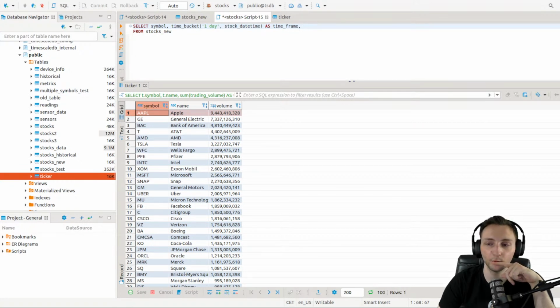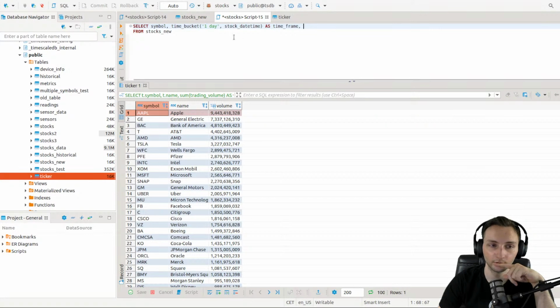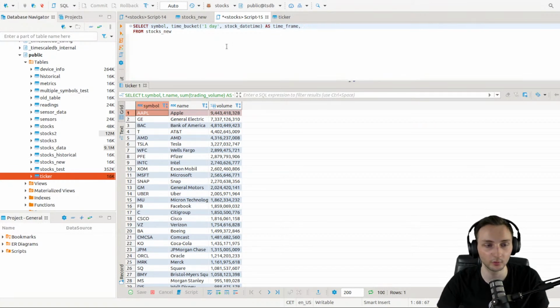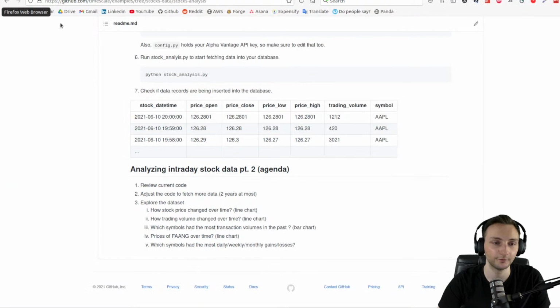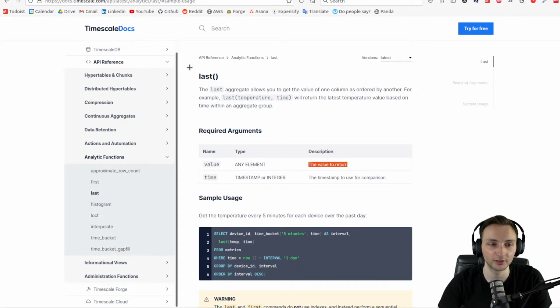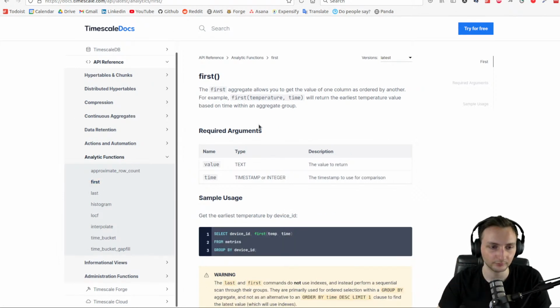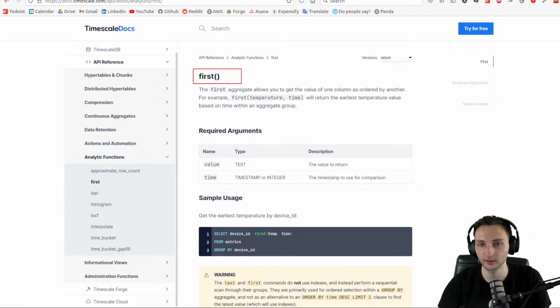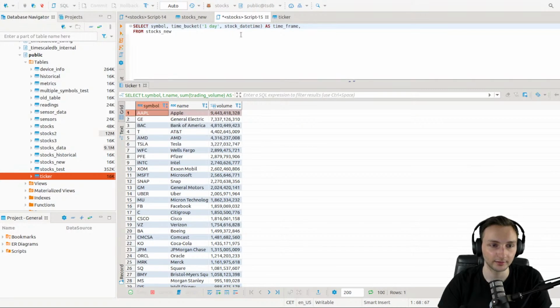we will, yeah, so basically we want to compare the first value or the first price of that day with the last value of that day. So we're just gonna use the same function that we used before, which is last, so that the last function will get us the last value in that time frame. And then we're gonna use also the first function, which will get us the first value in the time frame or time bucket. So let's do that. So we got the time bucket.